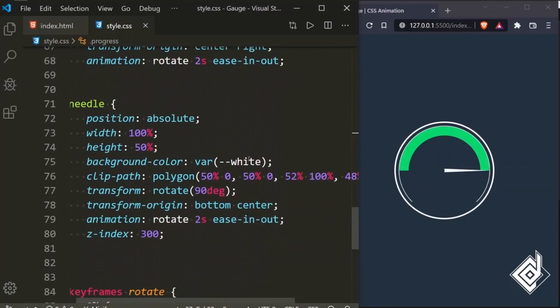For the needle now you can change the background color to green. Okay, now you can see it's changing the color with the progress bar, but I want to keep it white, so I'm writing white and exclamation sign important. Now you can see needle's color is white.